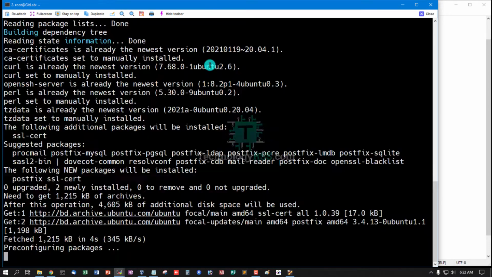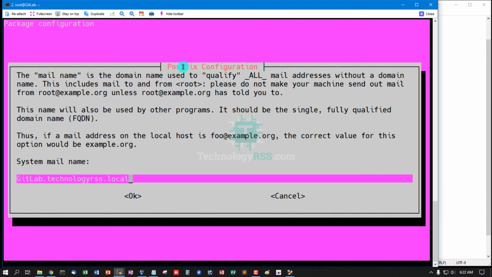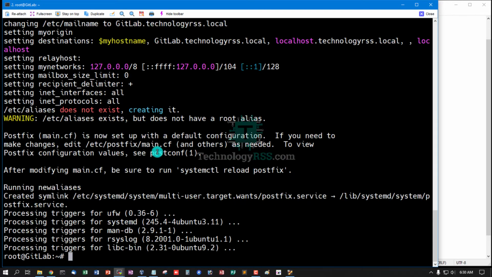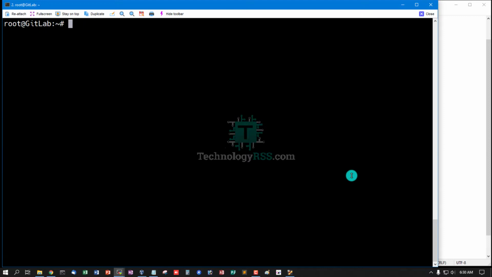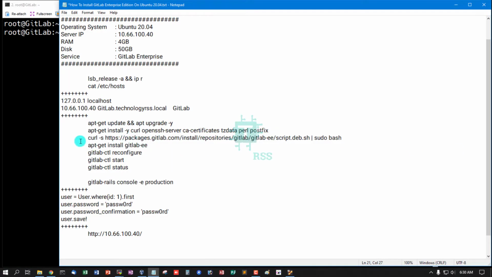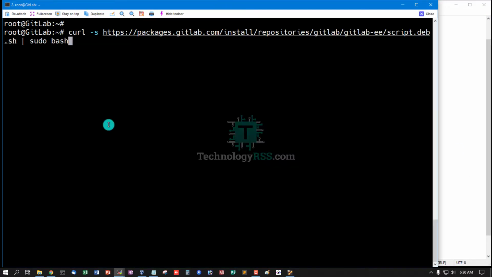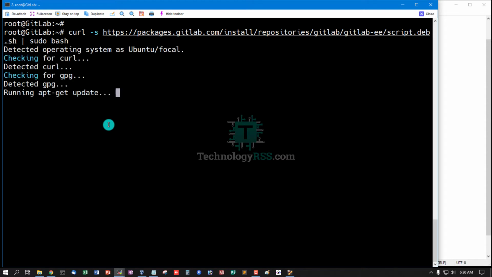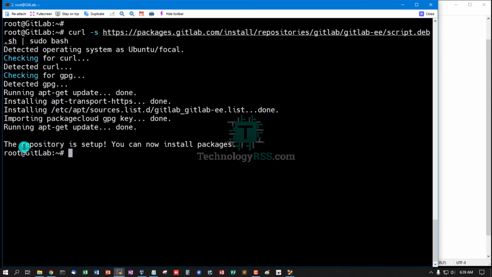Select internet site for postfix configuration, system mail name. Dependency installation done. Now add the auto script to install GitLab. Now download auto script done. The repository is set up. You can now install the package.